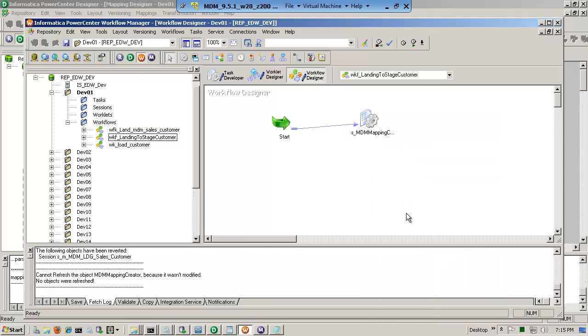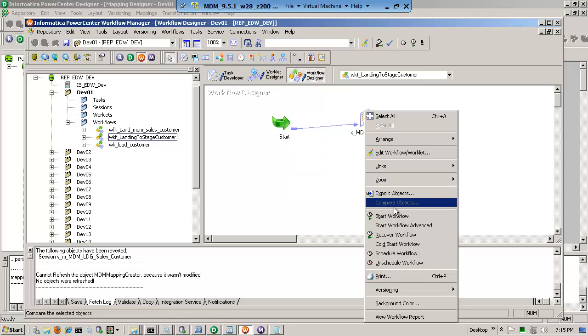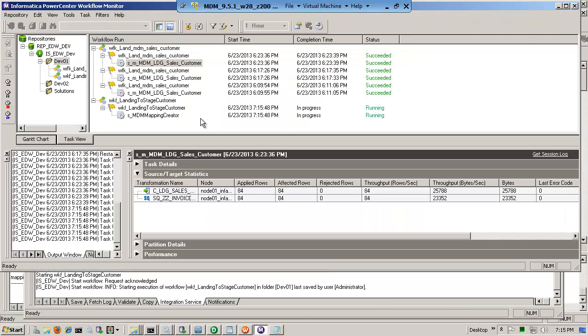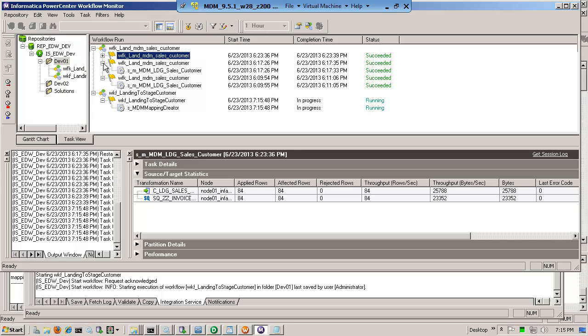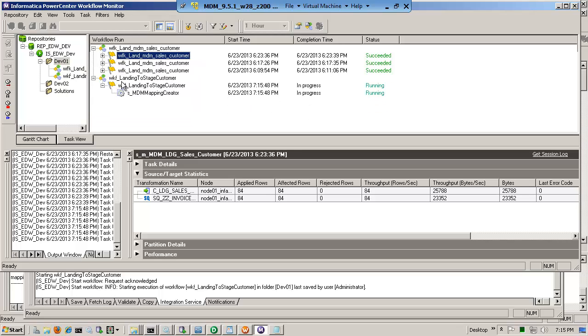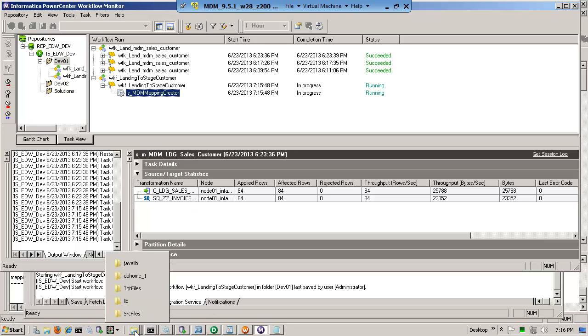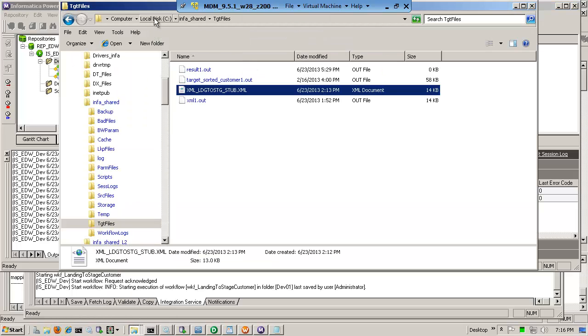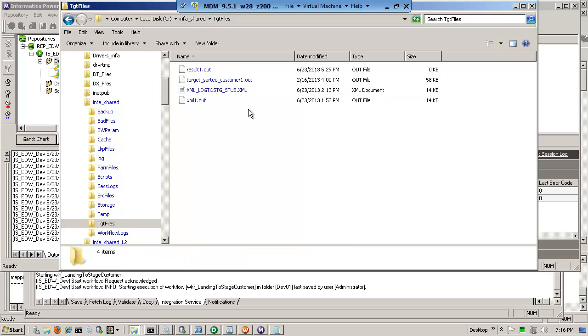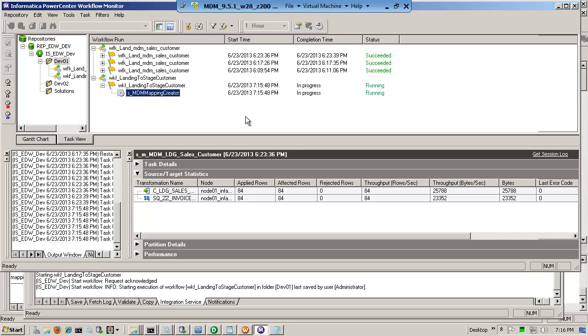So assuming that I've done this correctly, I will refresh my mapping, and I'm going to go ahead and run this. Even though I've already run this, I'll go ahead and run this, start workflow, and you know that it's going to open up the monitor, and in this moment here it's going to be running, and that's the bottom one here, and it'll run. Now I've already run this, so I'm going to show you the output. The output will be stored in the info-shared target files, and here is the XML stub file. Let me make sure that it runs it because I actually gave it the same name. There it is.